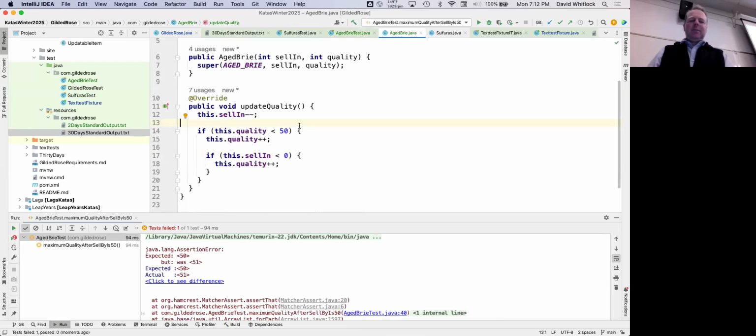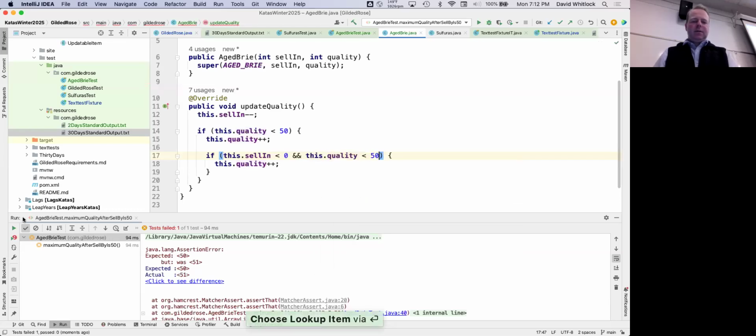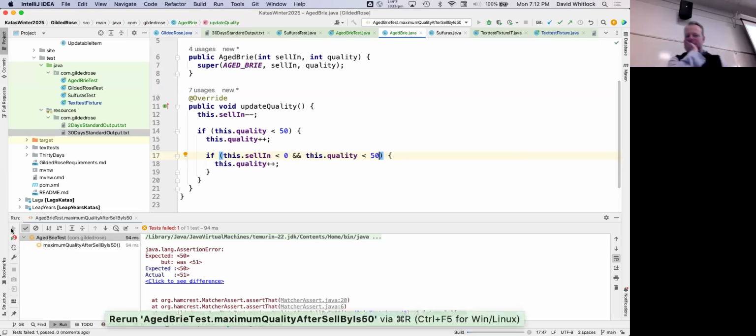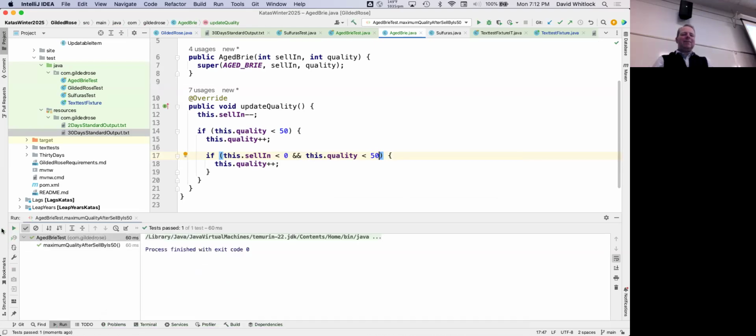Okay, so now the logic is a little confusing because it's like if this dot sell-in is less than 0 and this dot quality is less than 50, increment it. That passes. I don't like this code though, because this dot quality is less than 50 is duplicated. So I want to change this code.